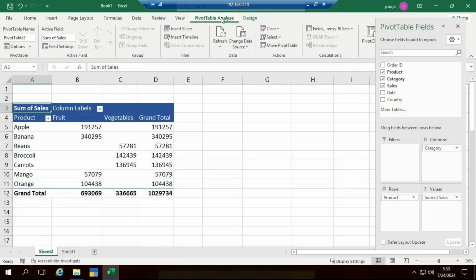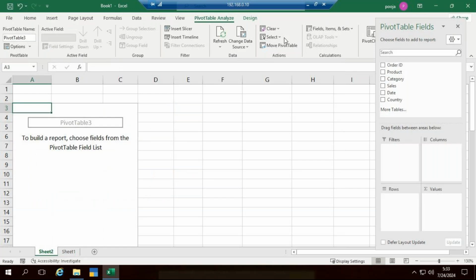So here you have the option clear. One more thing you have here, that is clear all. I'll just click on this clear all option. Automatically it will clear the whole table.